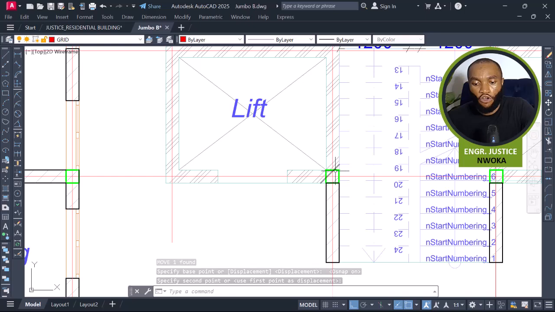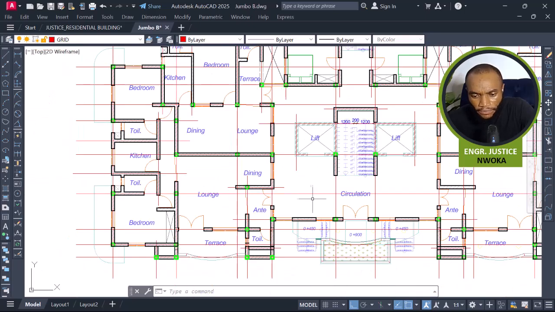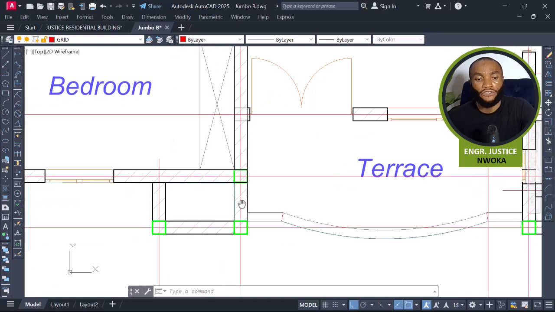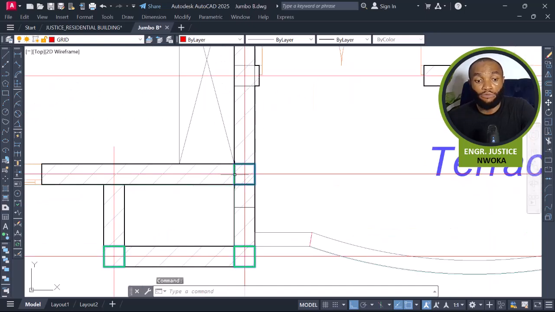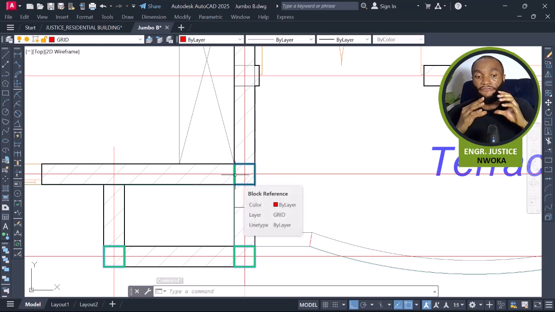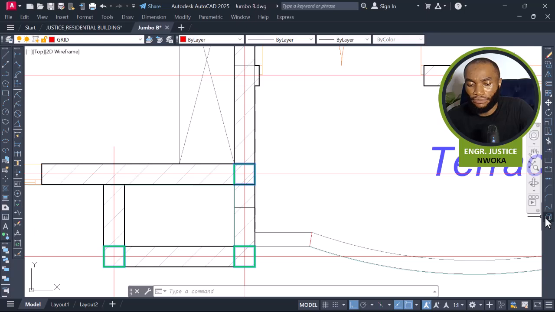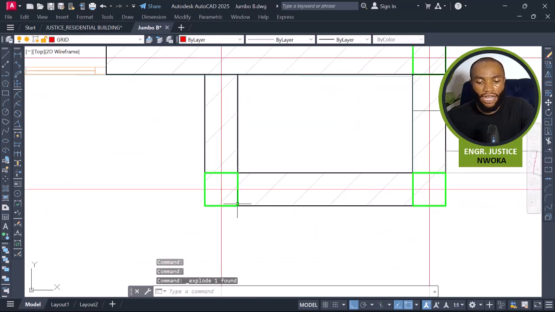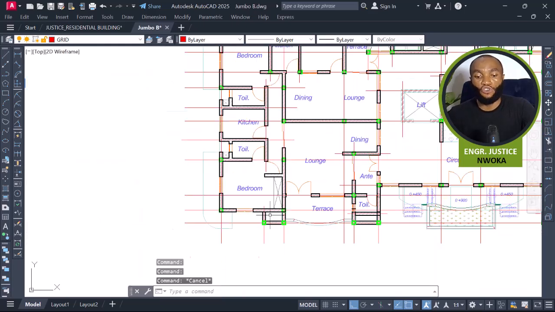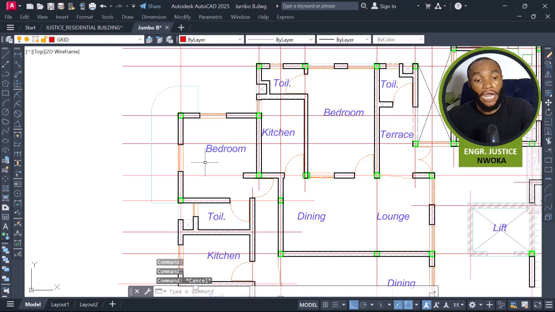We will then come back and explode the columns again. This explode will only explode the first block that we created, and not the columns themselves. That's fine. So I will explode now. You can see that we still have our columns as a polyline. That's perfect. With this, we will begin to perform our framing. Now this thing I said is very essential. If you don't do this, you have issues while practicing.